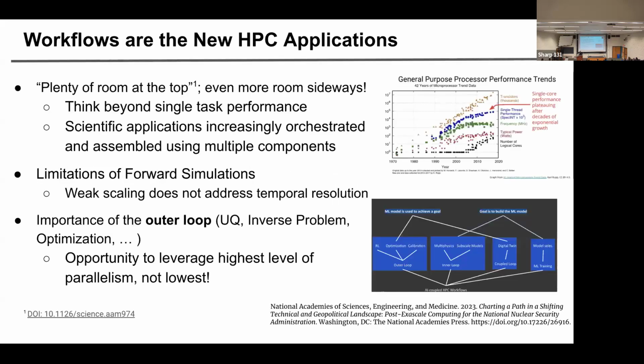Okay. So let's talk about the underlying technological trends. Let's all remind ourselves why I make the remark, workflows are the new HPC applications. It's incumbent I try to put that on a firm footing. So some of you may have read this paper, which talks about there's plenty of room at the top, right? Which is a riff on Feynman's very famous "There's plenty of room at the bottom." It's talking about how higher level software abstractions should be created to exploit the computational power of current and future generations of processors.